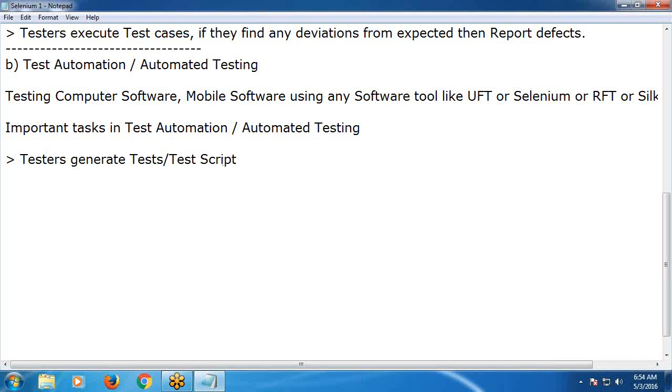Testers generate tests or test scripts using test tools' IDE features. IDE means integrated development environment. Every tool provides an IDE. For example, UFT and RFT provide an IDE, but Selenium WebDriver doesn't provide any IDE, only a programming interface. For each and everything, we need to write the code in Selenium WebDriver.